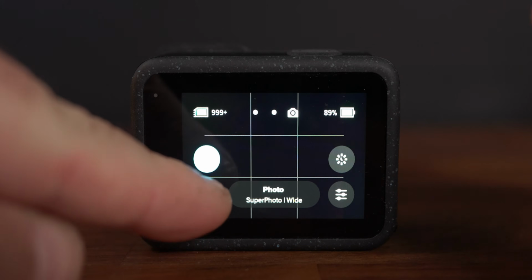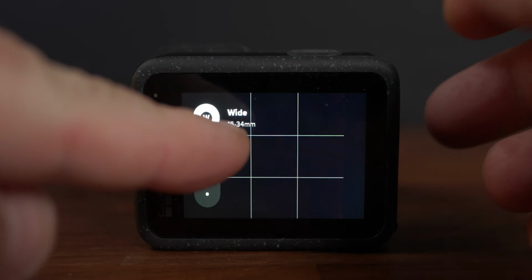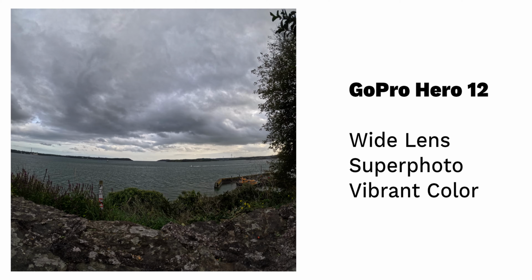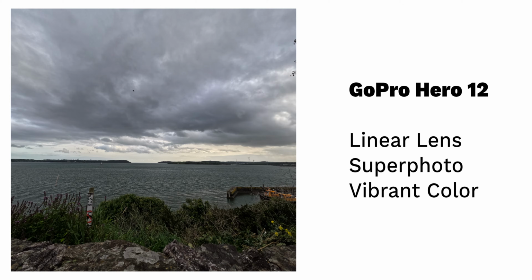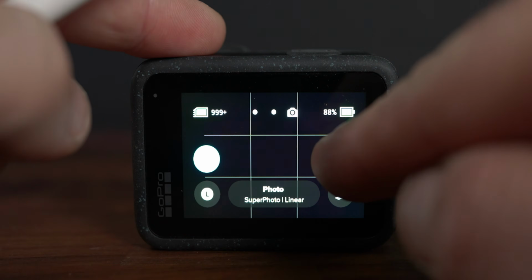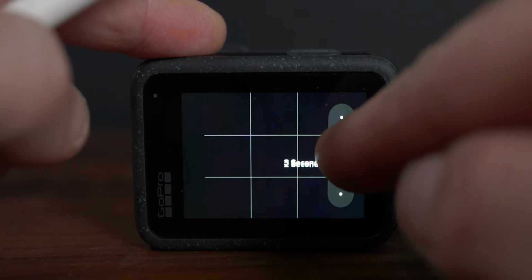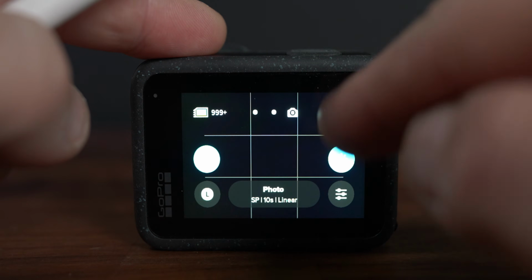Now down here we have our lens choices. So we have our wide lens, which is 16 to 34 mil. That's what this looks like. And then we have our linear lens, which is 19 to 39. This shortcut here, this little icon, we can select up to 10 seconds.